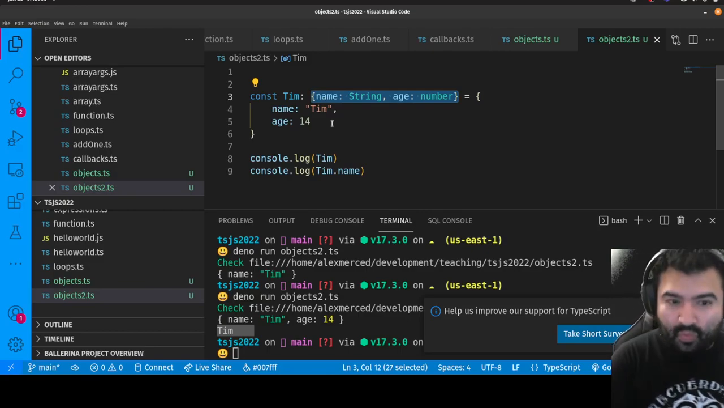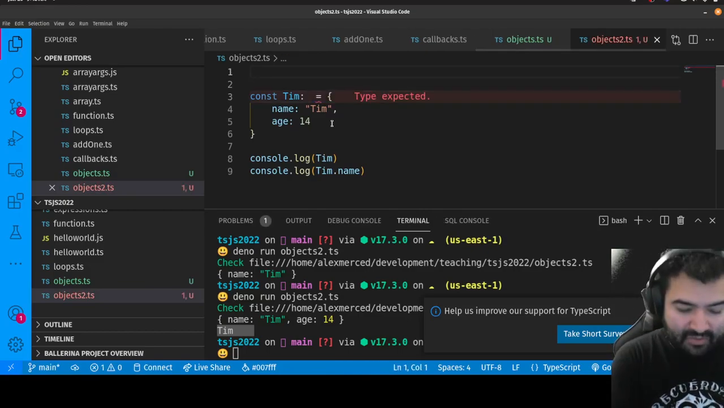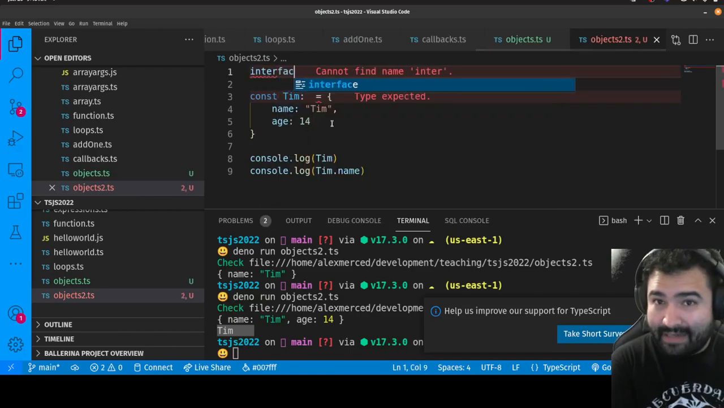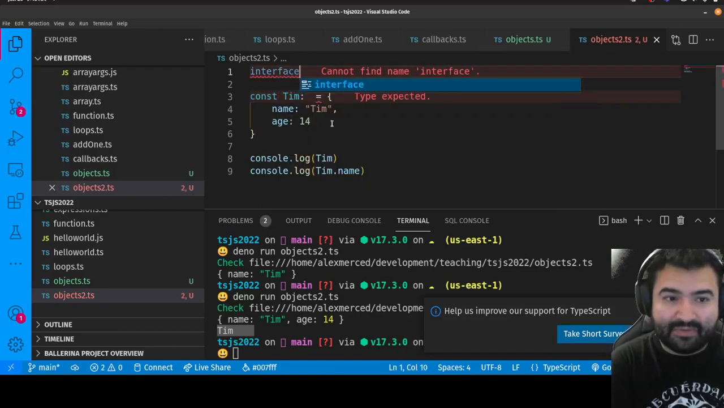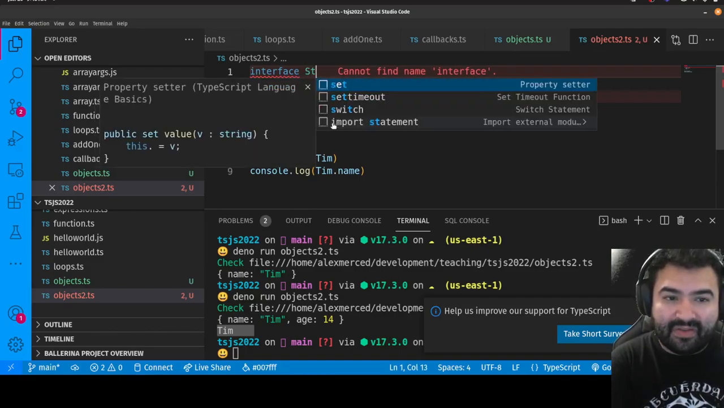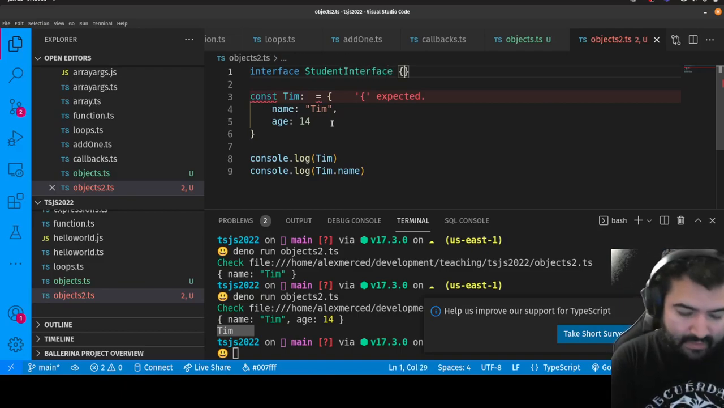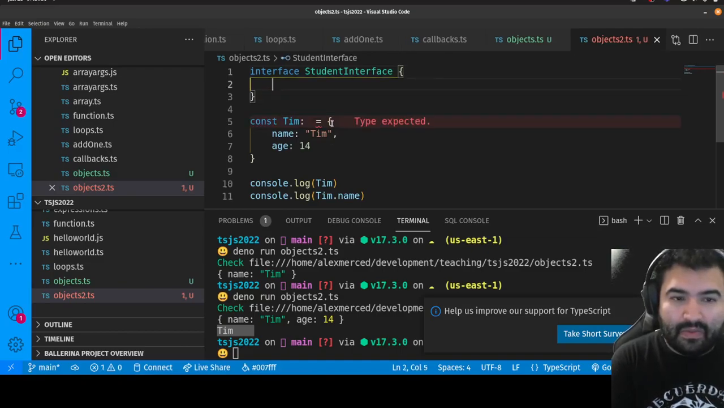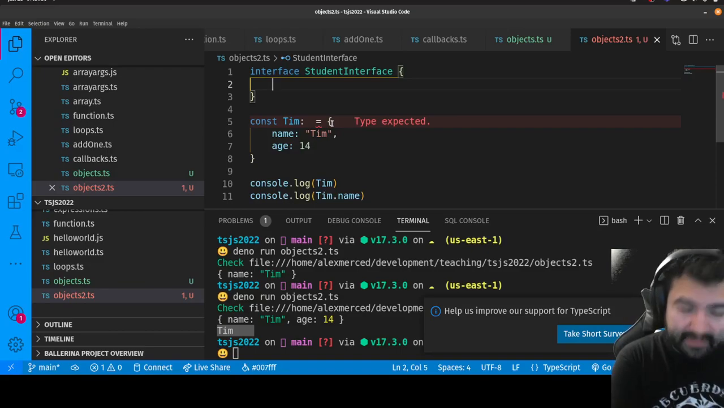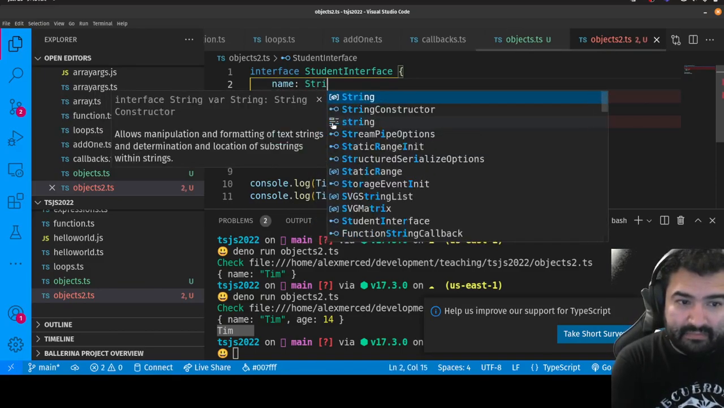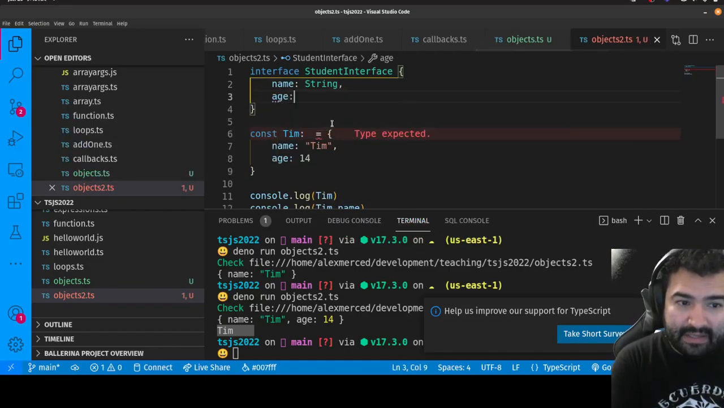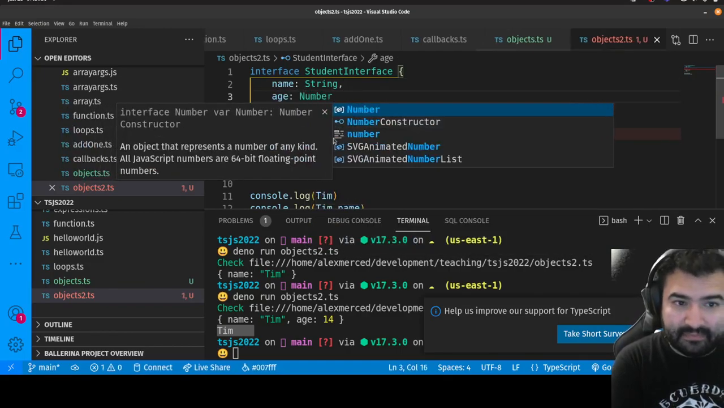So what they have in TypeScript is the ability to create what's called an interface. Again, this is more strictly a TypeScript thing, because there's no typing in JavaScript, so you don't have to worry about this. You would just make objects. So we can call this a student interface. A student is something that has a name that's a string, and an age that is a number.